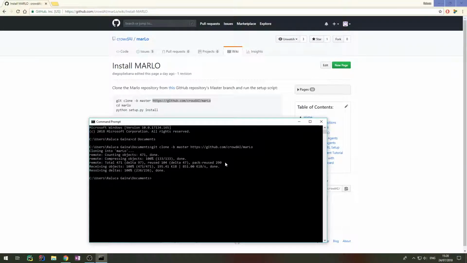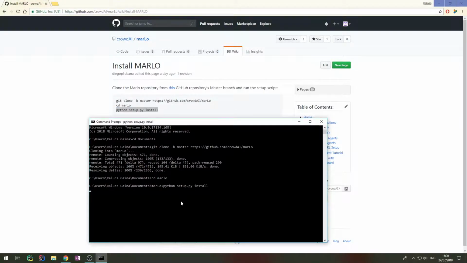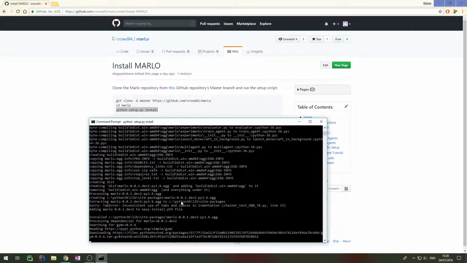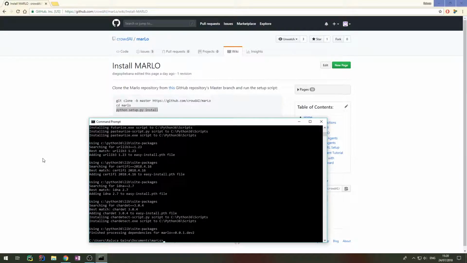Once this has been done, the repository has been cloned and we can set up the installation using the Python command and the setup script. And that's it.